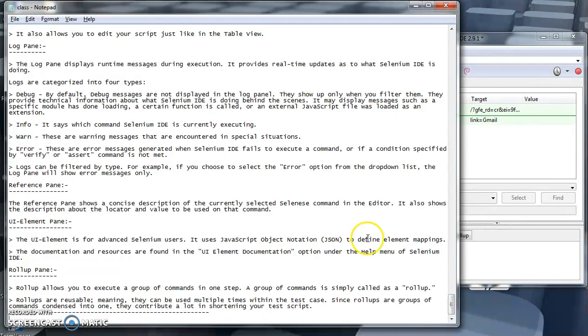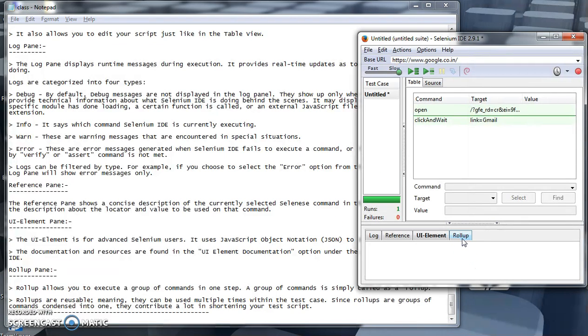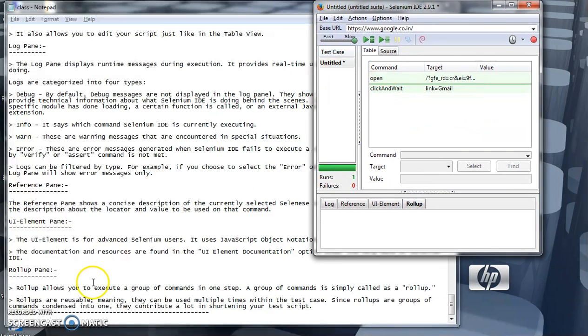Roll-up panel is a normal thing which is allowed to users. It executes a group of commands in a step. A group of commands is simply called a roll-up, which is the group we are executing from the test cases, and all that is on the roll-up panel. If you run the test cases and the test suite at one time, the test suite execution is displayed here.